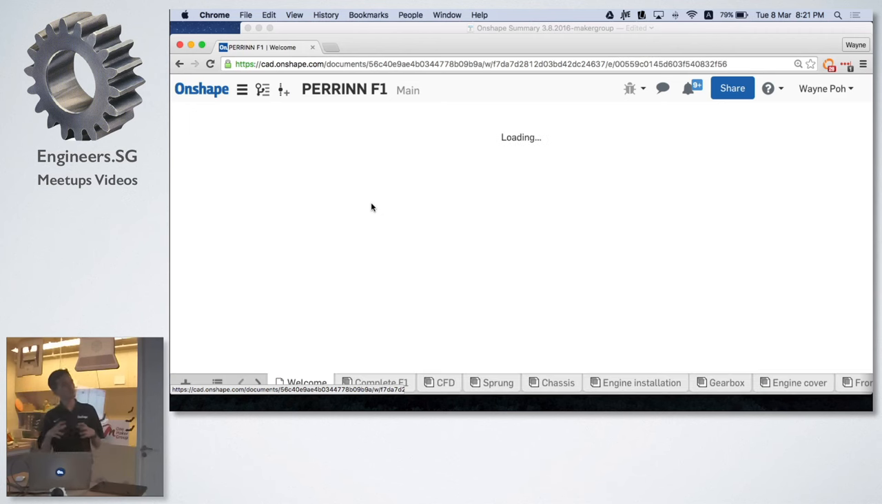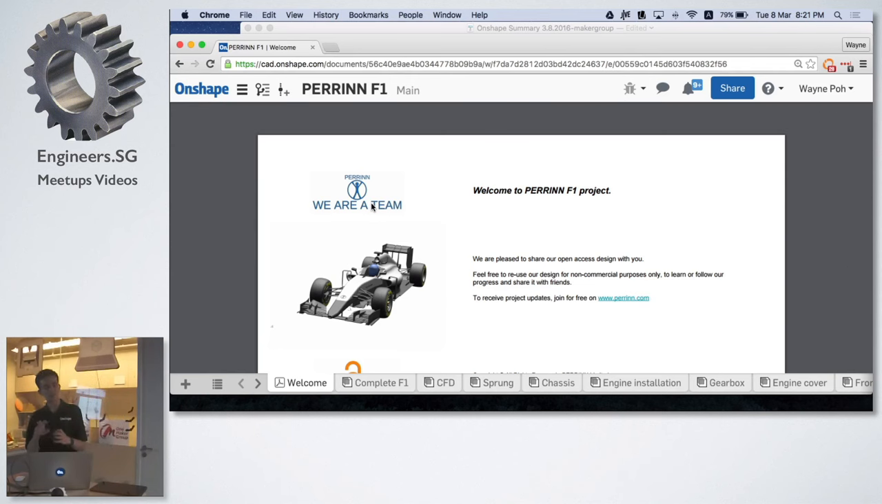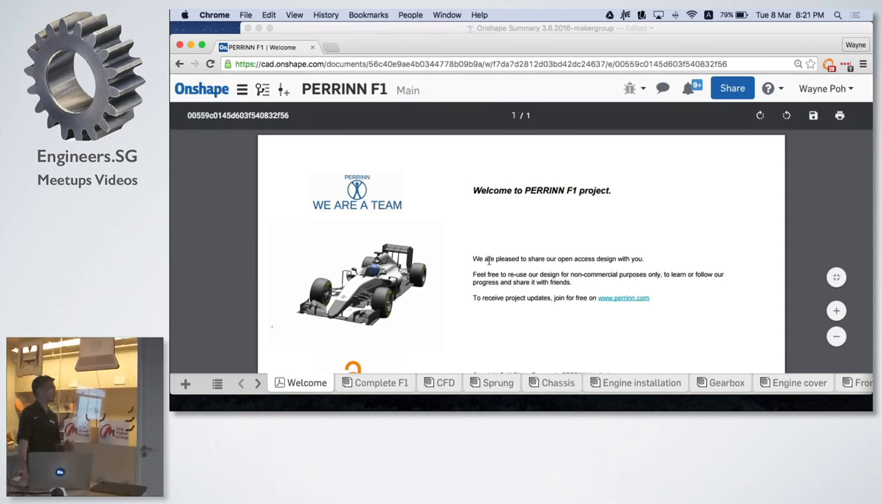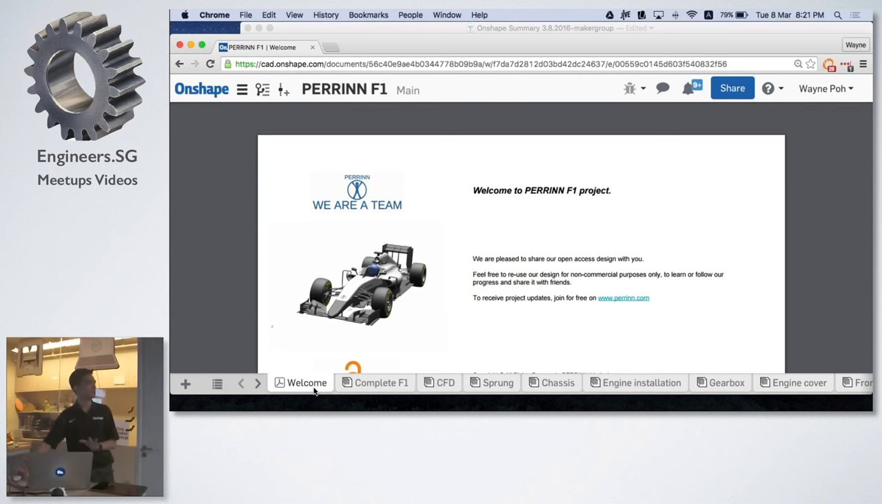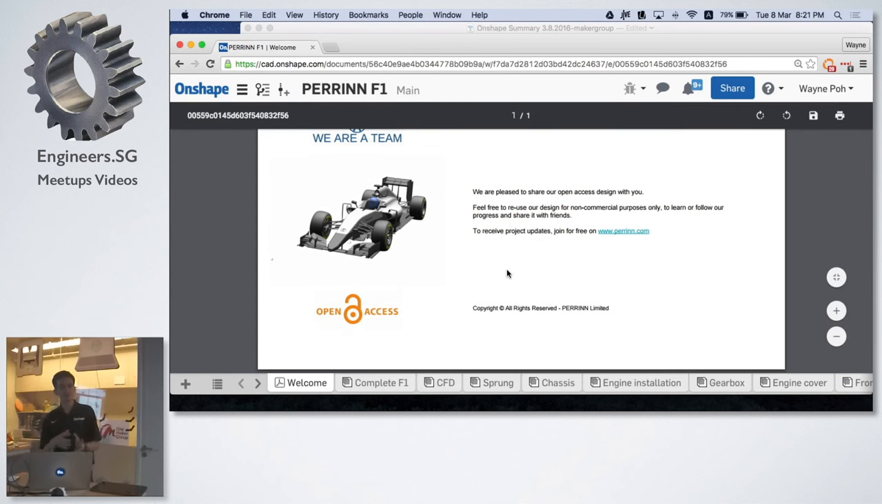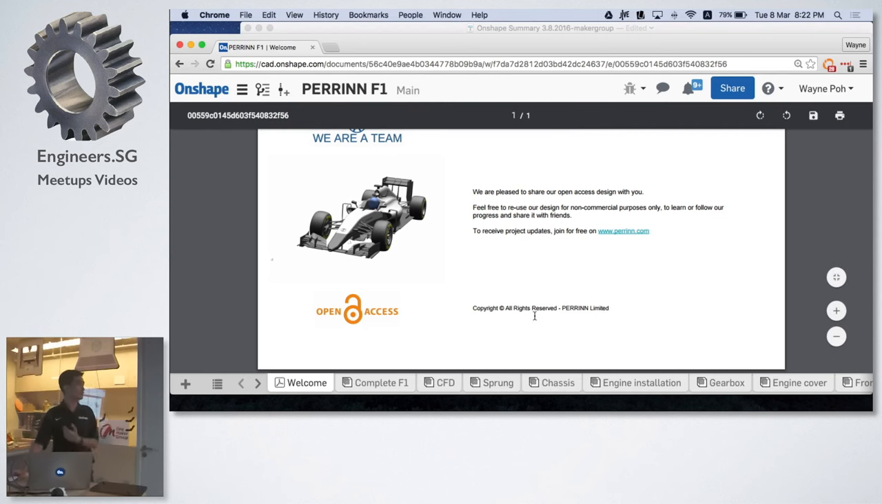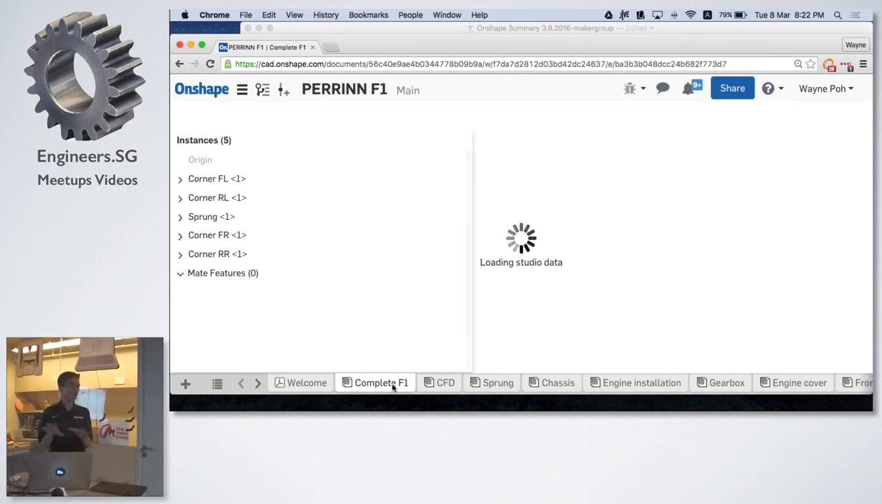They also want to share their design with everyone, so they put some of their files and documents as a public document to all the users so that you can take a look. They are willing to share their design with all of you if you sign up as an Onshape user. You see the first tab of the document is a PDF file. They put in their disclaimer, saying please feel free to reuse their design, and they have all rights reserved for their own. And then the rest is about their documents.